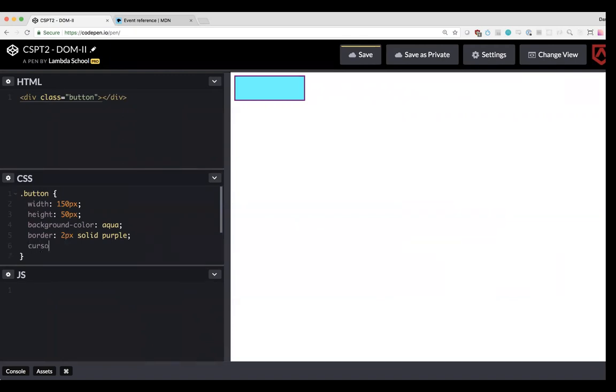Since it's a button, I want to say cursor is pointer. Just give it some quick CSS here. And then I'm going to do display of flex, justify center, align center. Cool. All right, looks like a button to me, right? Oh, but when I click it, nothing happens, right? So let's talk about events here.